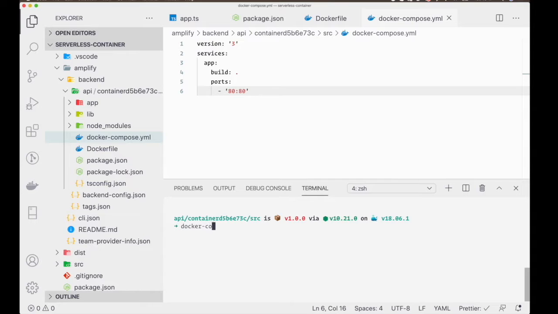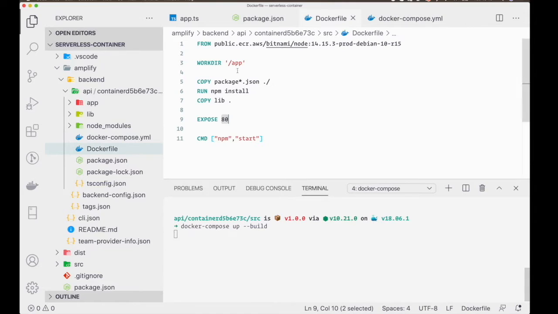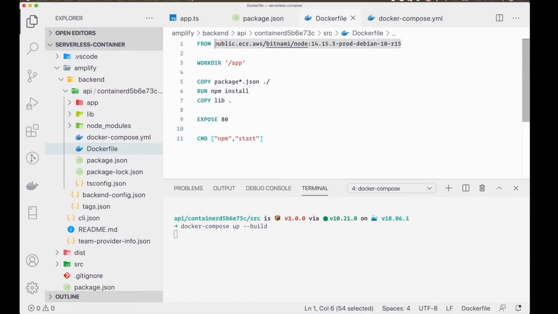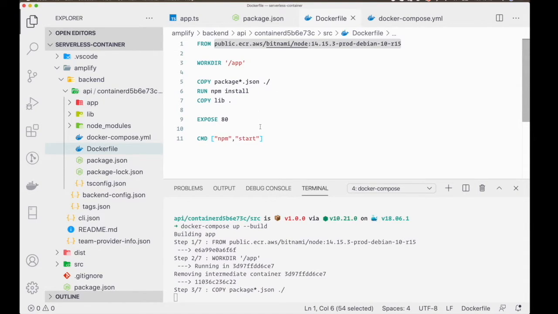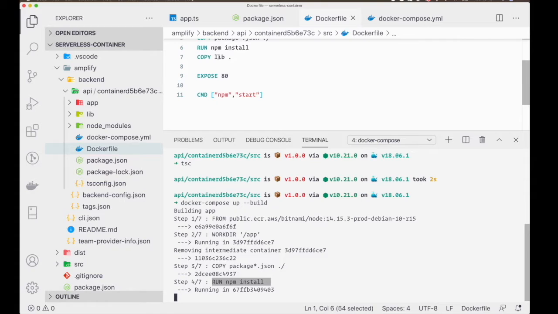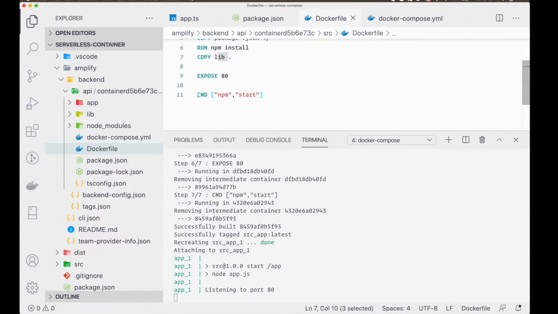Now to run our containers, I will use Docker Compose CLI. I will do docker compose up, and before that I need to build it. So I'll pass it as a flag dash dash build, and let's hit enter. So it will walk through the instructions in the Docker file, and it will pull the Node.js from public ECR repository and create the work directory app, copy over the packages and install the dependencies and all that. You can see the steps right here. So now it is running the npm install. It will copy the code, and finally it will run the command npm start.